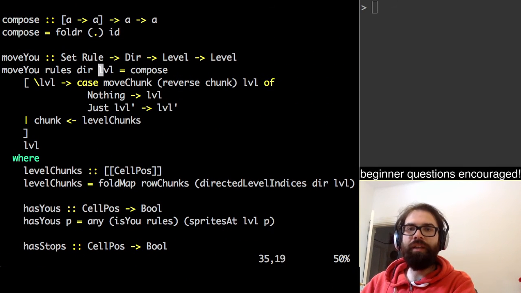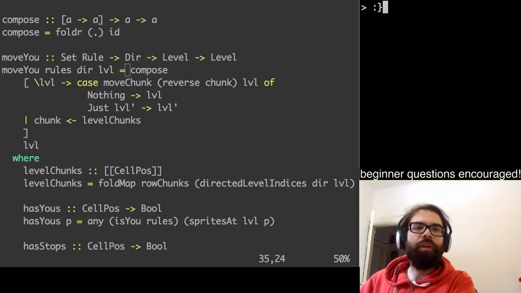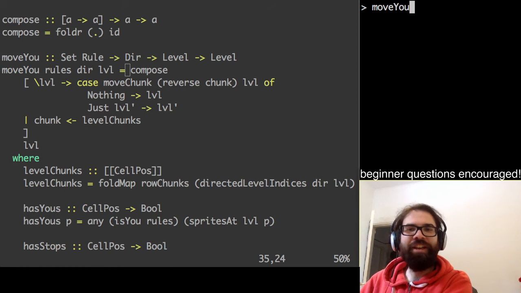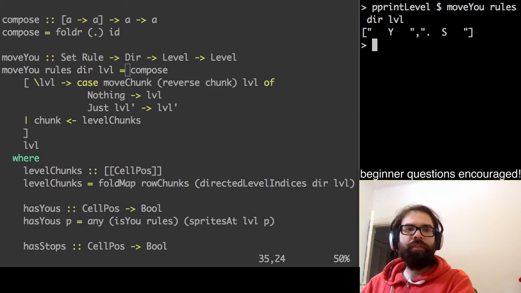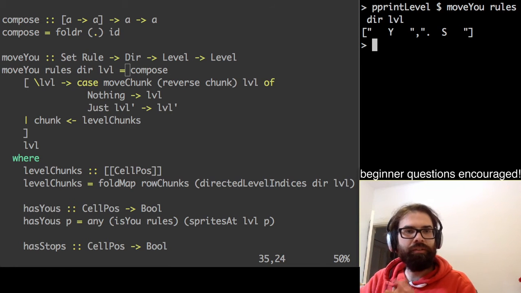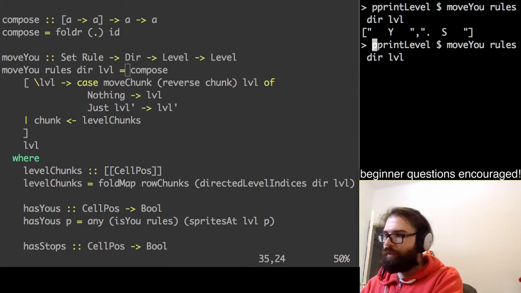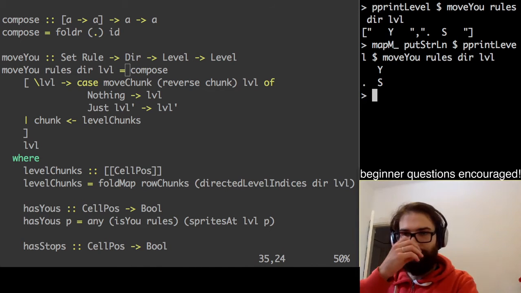Okay, so why is move you of rules, dear level, not giving me the level I expect? Oh, I can't press up that many times. It's giving a single row where y is stacked on top of the s. I guess an output putStrLn would make it even nicer. Okay, so why do I get that?